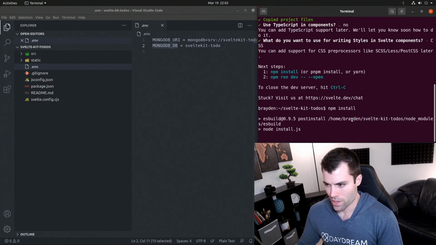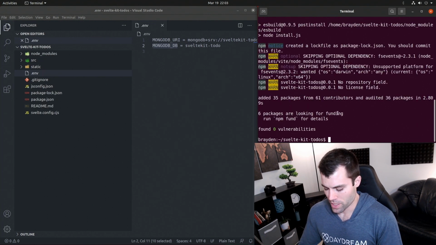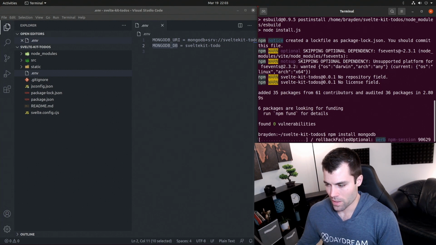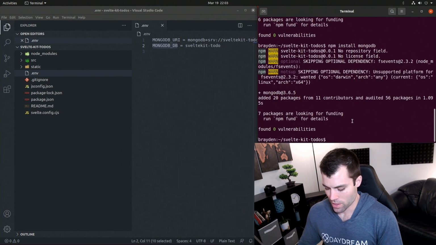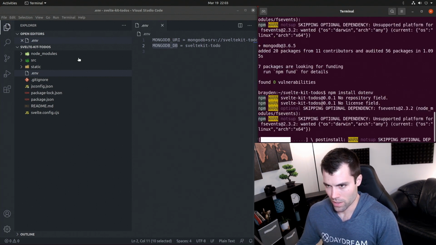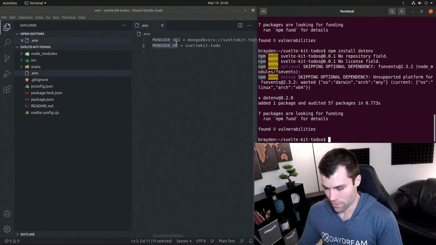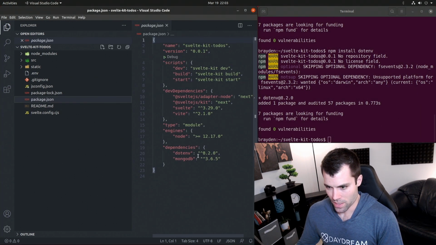Now there are two other dependencies that we're going to need for this project. We're going to need the MongoDB node module, and we're also going to need the .environment module, which will allow us to pull in the data inside of this .environment file. Now, you're going to notice that these dependencies get added to the dependencies here in our package.json.